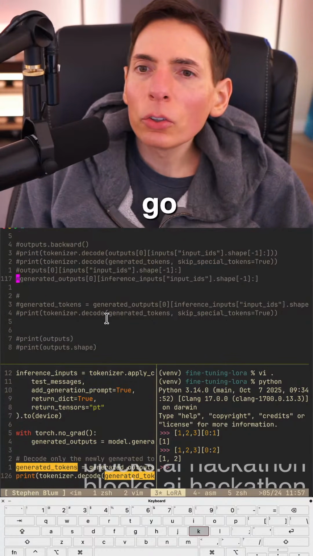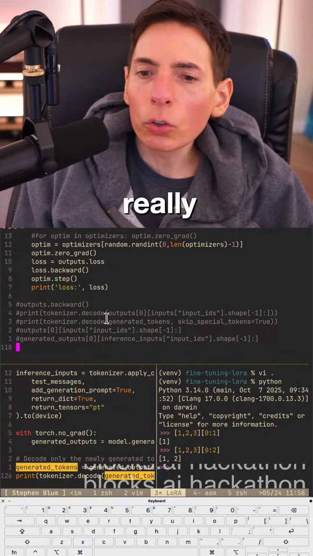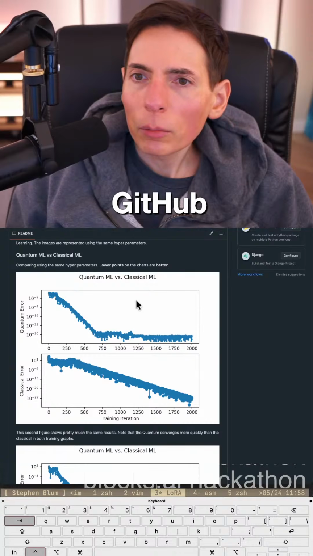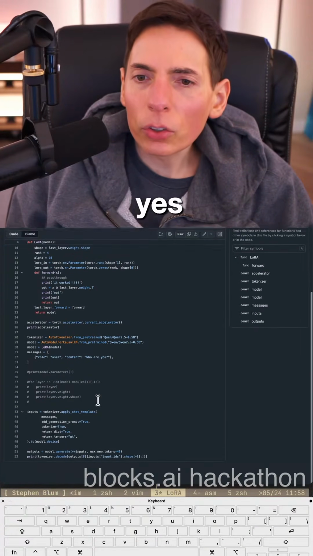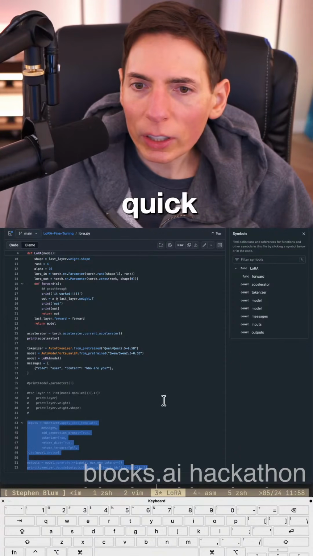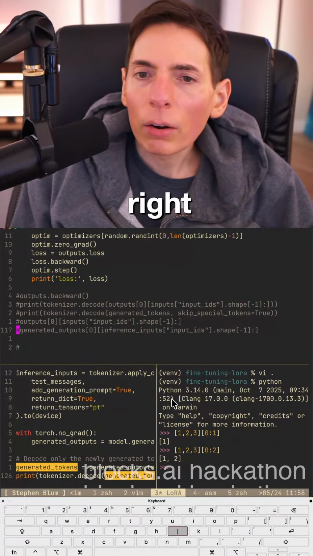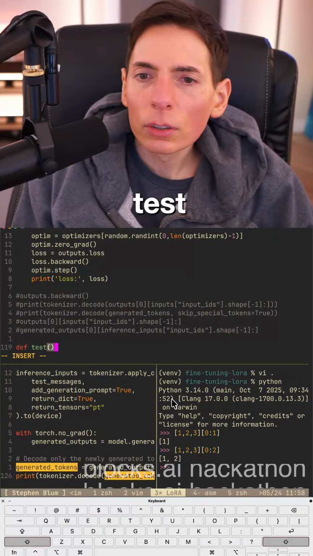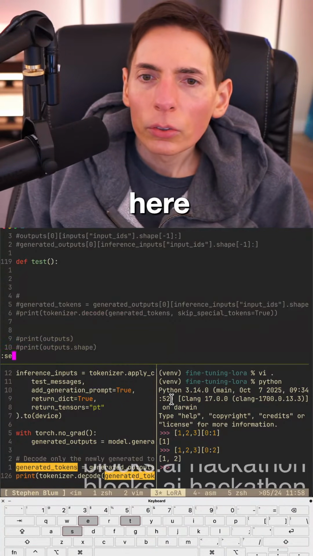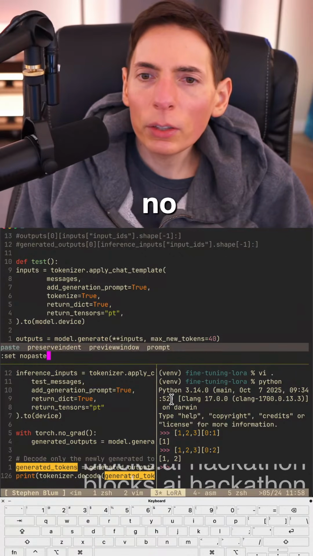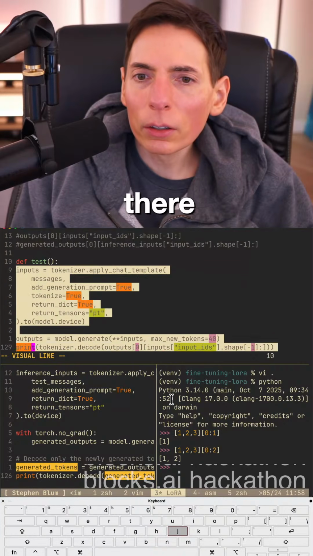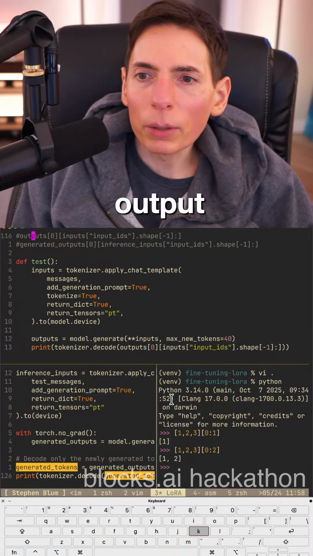Let me go get our generator really quick, where I have that over here on GitHub. I believe, is that here? Yes, okay, perfect. So let's grab this really quick, and we're gonna do a quick test here. All right, so def test. Set paste, set no paste. Do some pretty indentations there. And then we're gonna print our output.